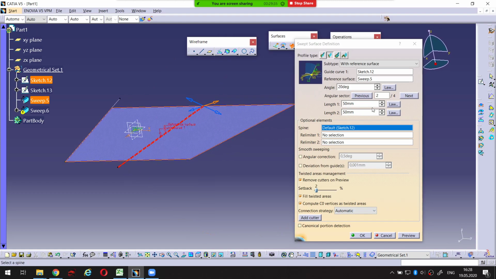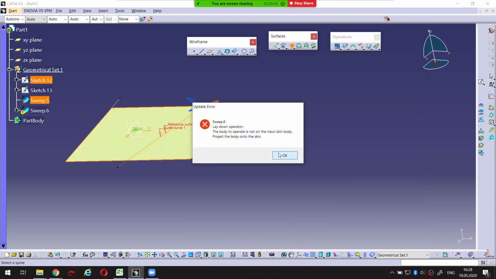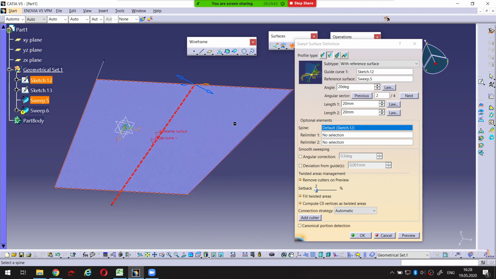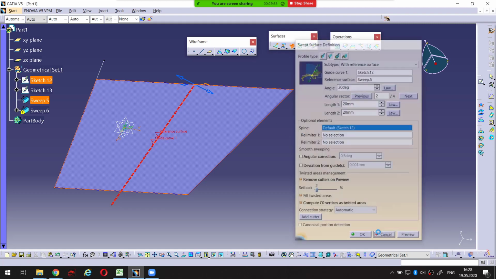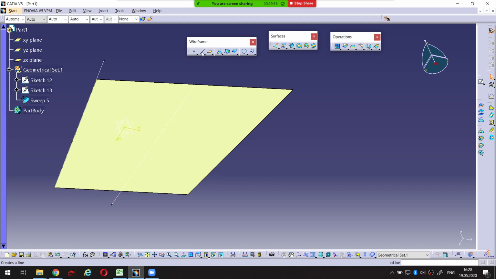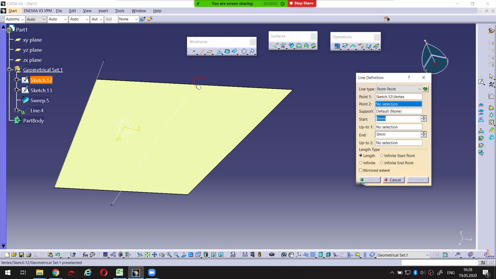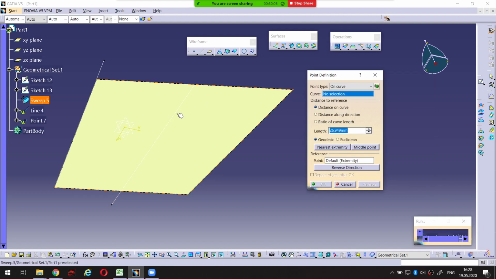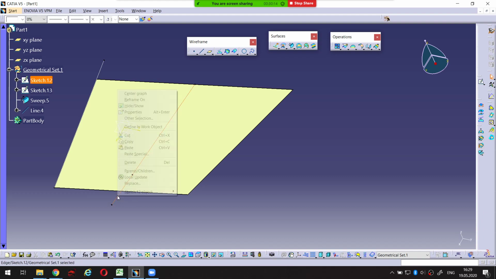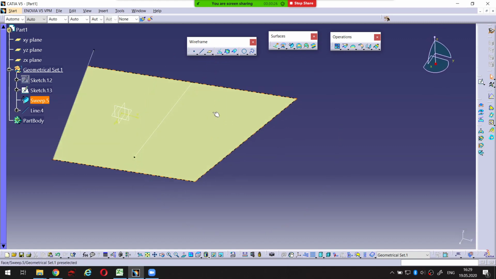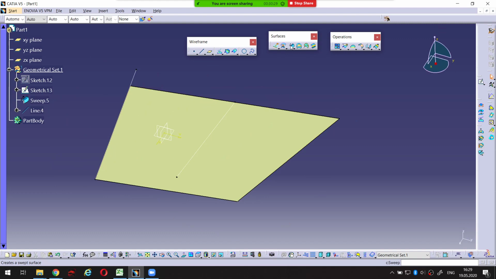Maybe 50 is a lot more. Probably I should select a smaller curve. I'm gonna create a line here. From this point, I'm gonna create another point on this curve, which will be somewhere here maybe. Okay, and click on OK. And once again click on OK, and I just hide this sketch 12 by right clicking and selecting hide show. So I have here line 4 created on this surface, which is sweep 5, and click on sweep.